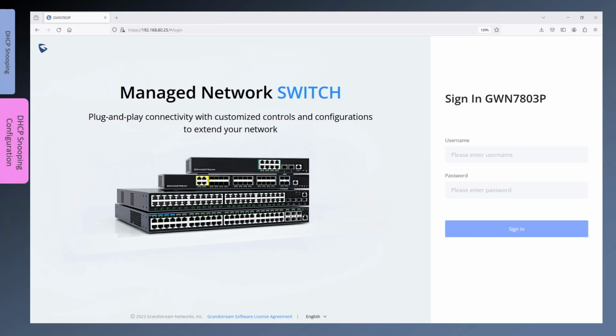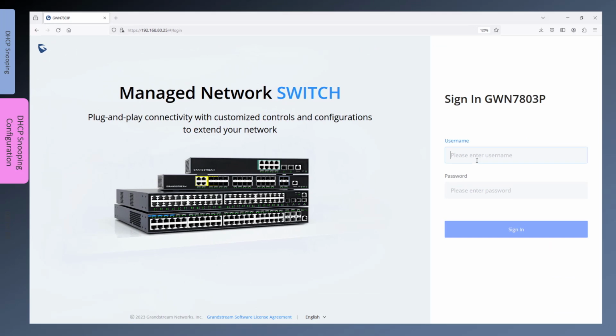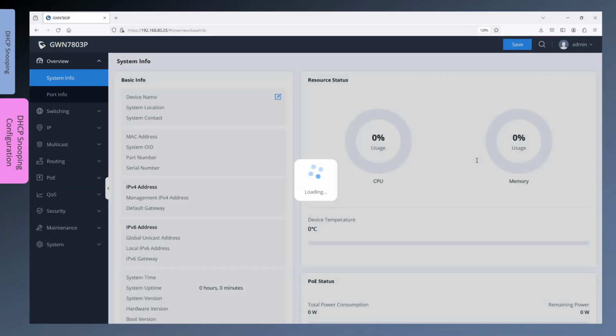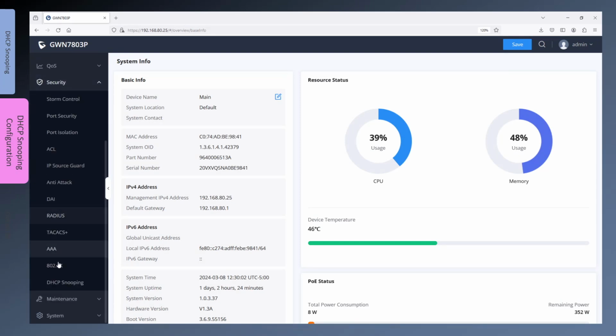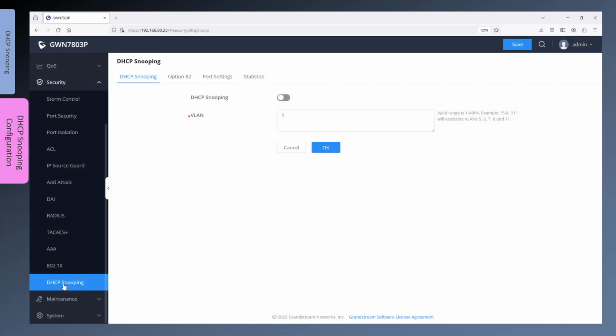Now, we will log into the web interface of a GWN switch to explain the configuration parameters related to DHCP snooping. Go to Security submenu and click on DHCP snooping. By default, DHCP snooping is disabled on the switch. To enable it globally, toggle this option and define the VLANs because DHCP snooping is applied on a per VLAN basis. You can enable the feature on a single VLAN or a range of VLANs.